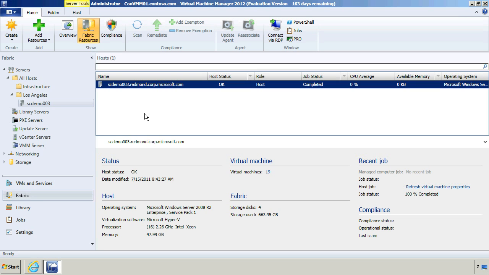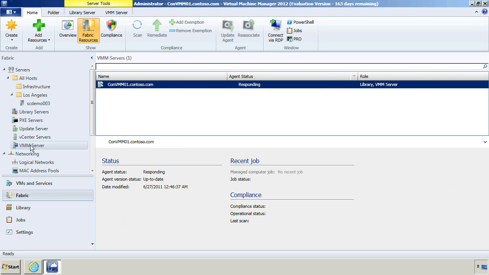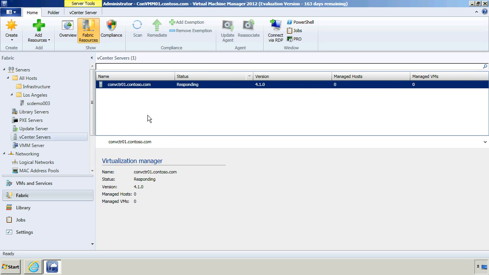So in Virtual Machine Manager 2012 we have the Fabric view, and this is where the infrastructural resources can be viewed, managed and maintained. You can see here on the left hand side we can manage storage and networking. We can see our virtual machine management servers that we have running here. And we also have our VMware heterogeneous management capabilities.